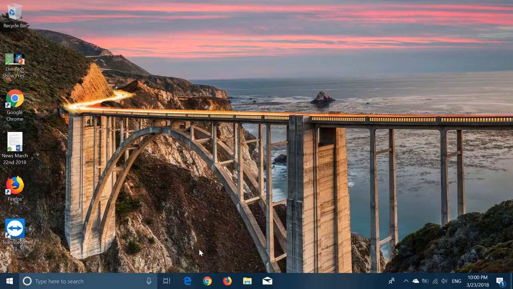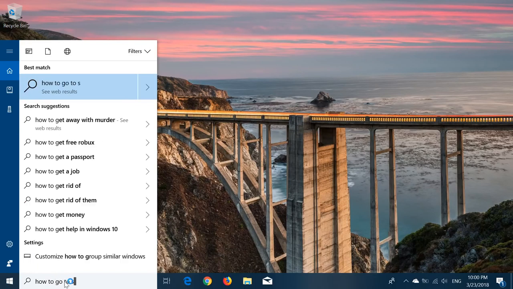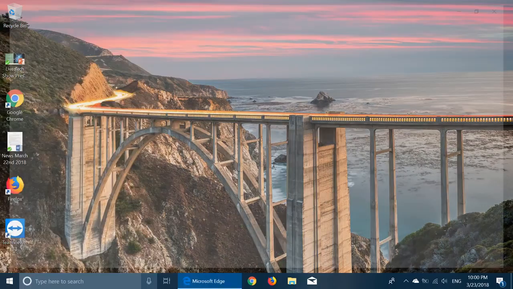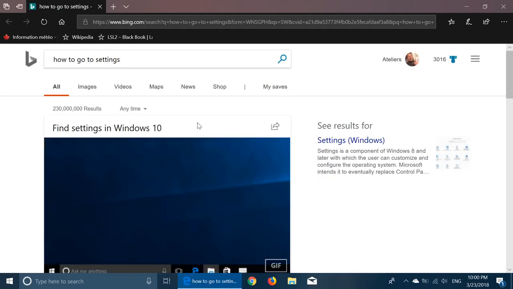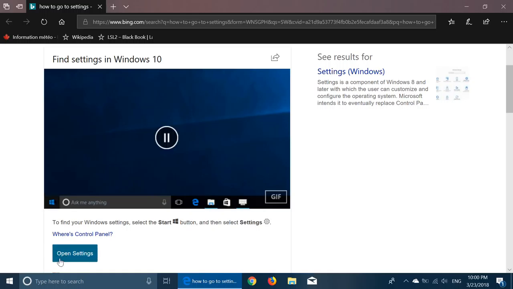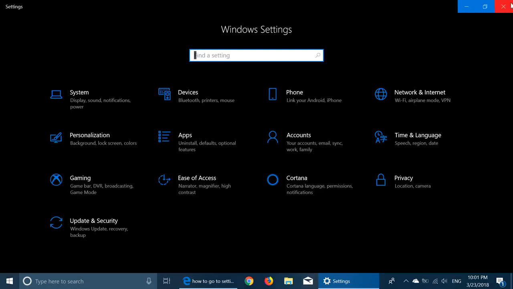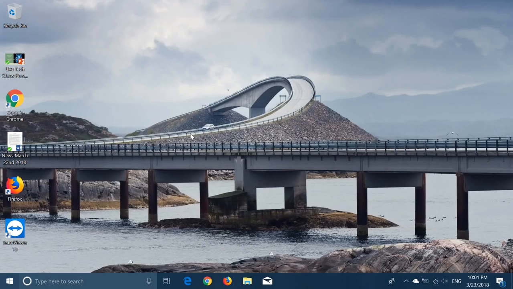One little thing they added, but in reality it's not really an add within Windows 10. It's more of a Bing series of how-to videos and help on doing things. So for example, they've added the capability to say how to go to settings. If you do that, you will be sent to a page from Bing that has the options and explains to you how to go to settings. And you can, of course, click open settings, and it's going to open the settings app for you. So it's a series of help commands that have been installed in here.